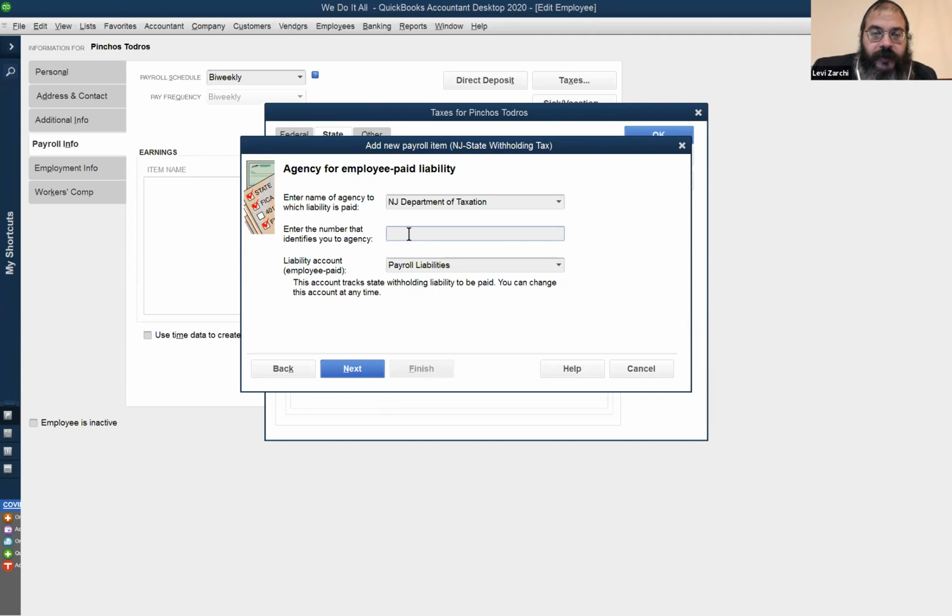Now there are companies that have unemployment registration numbers, so there are numbers that the agency has for you. We'll also put in the blank. We have here the company's ID, I think is 1134567889. We don't have the real one, but this is a number we should put in. And you see here, what's the liability account called? Payroll liabilities. And it tells you this tracks the withholding liability to be paid.